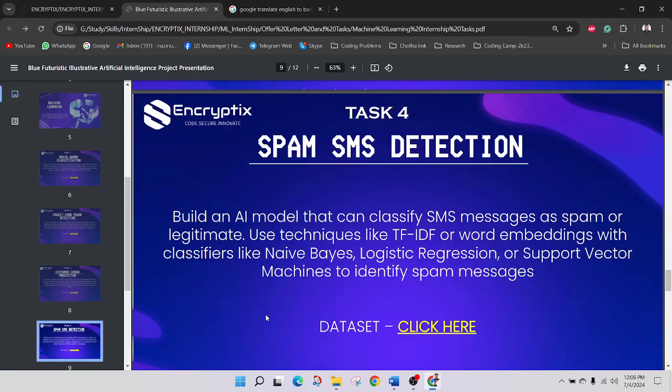I will give you a brief explanation about my completed project. Task 4 is SMS spam detection. We need to build an AI model that can classify SMS messages as spam or legitimate, using techniques like TF-IDF or word embeddings with classifiers like Naive Bayes, logistic regression, or support vector machines to identify spam messages.